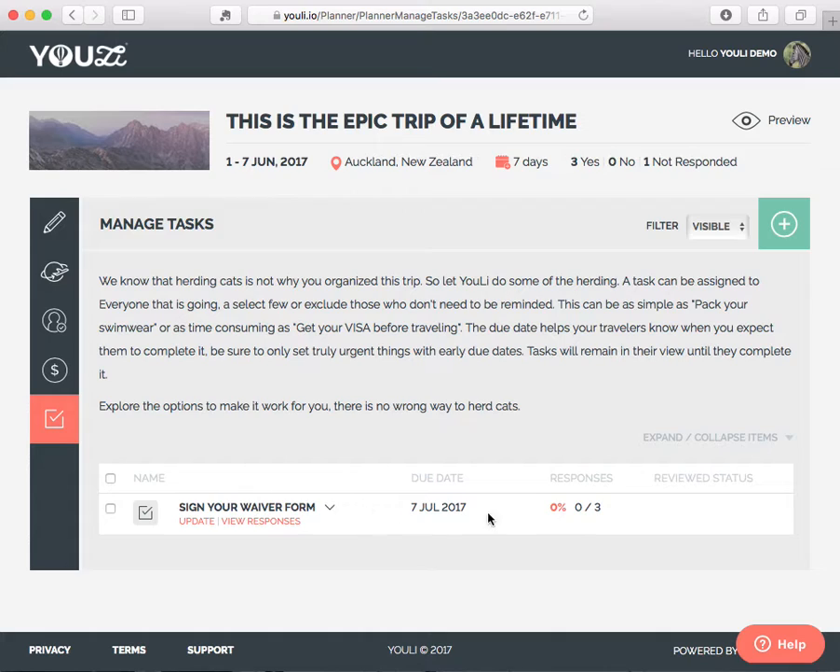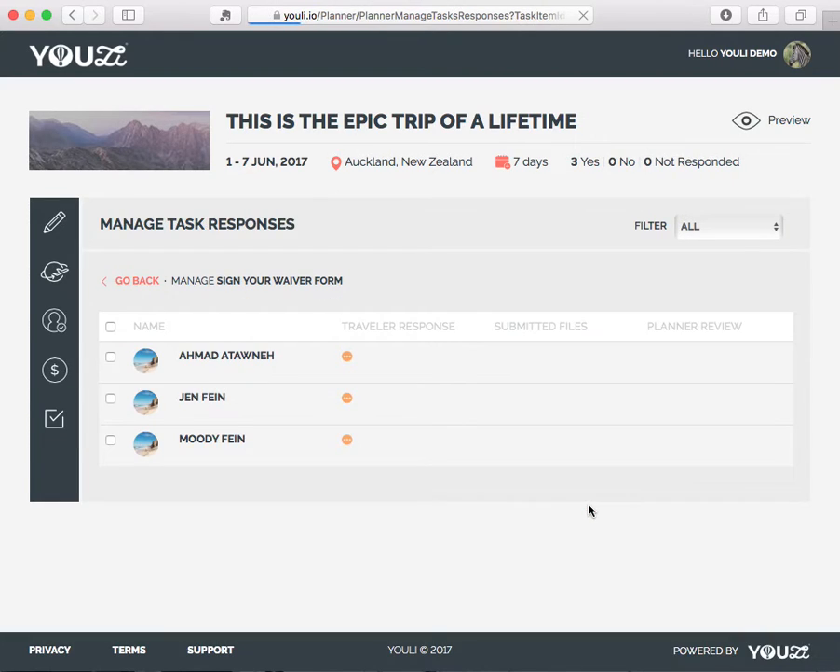Now you can see this showing up, and you can see that because we have indicated that it's for everyone, there are going to be 3 people who see it because we have 3 invitees on this trip who have said yes. So we can click on that, and already we can see here are the 3 people who are going to see this task. And we can see what they see by clicking View As.